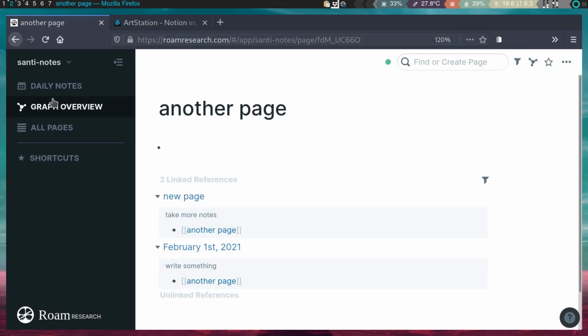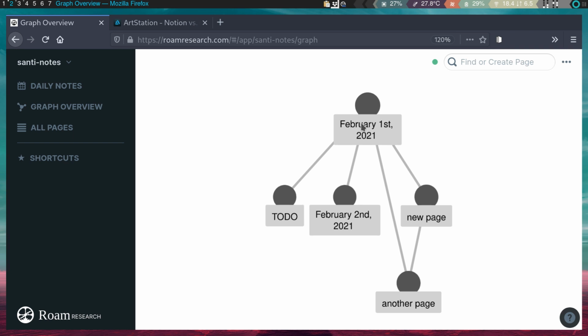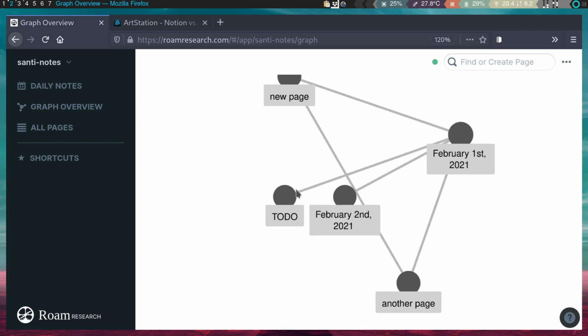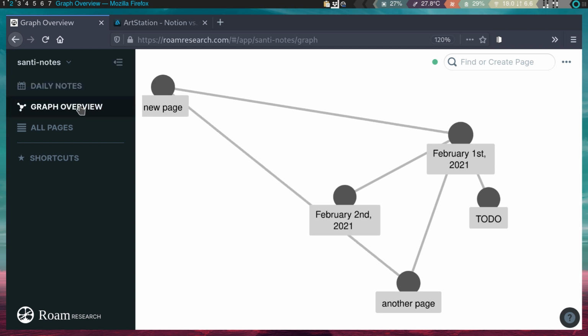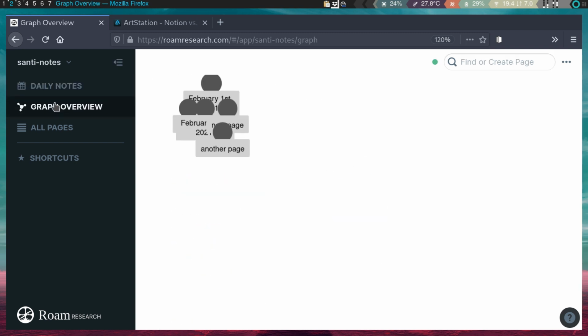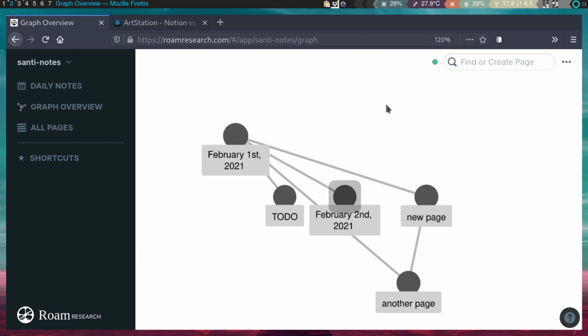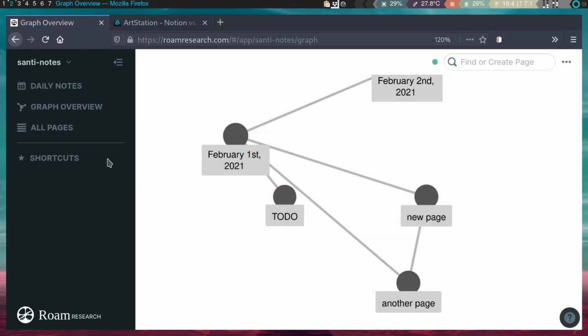Okay, so again, if we go to graph overview, it doesn't seem to keep the arrangements that we do. If I do this thing where new page is over here, and I go to daily note, and then I come back, it seems to rearrange it however it wants. I'm not a big fan of that, but I guess it's fine. Either way, so what else we got?